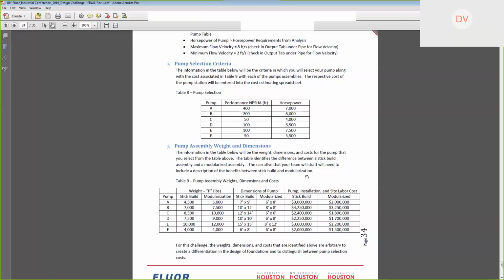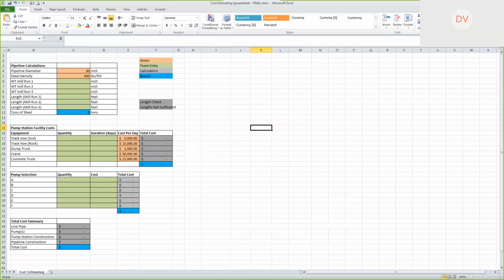So with each of the dollars associated with the pump that you pick, the cost estimating spreadsheet is, I'll show you how you'll just add that in. I think I was sharing it, now I'm not. I will get there, one more second. Okay.